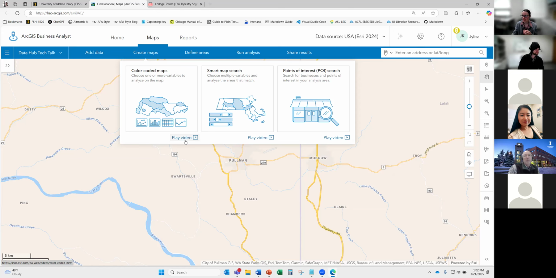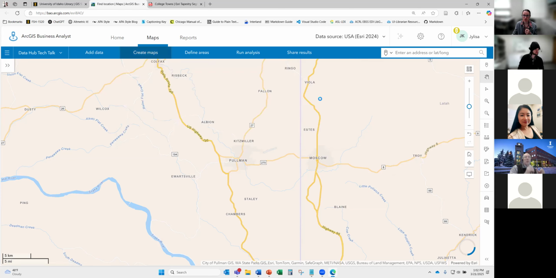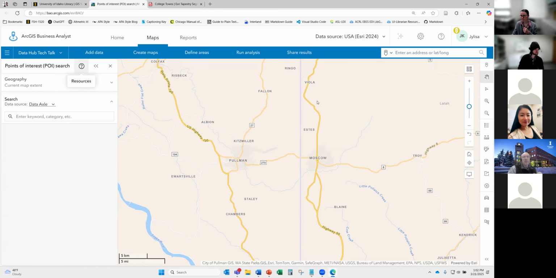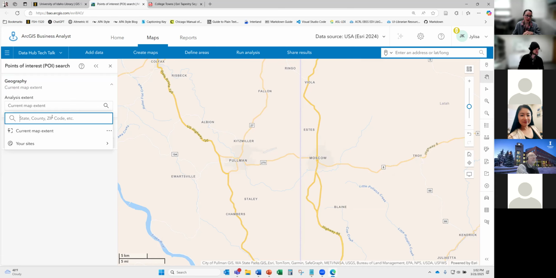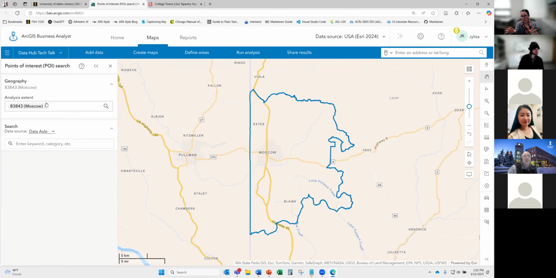So let's go ahead. I'm going to create a point of interest search, so I'm going to click on that. From here, we can choose our current geography. By default, it's looking at where we are right now. But I'm going to go to the zip code level instead of what we see on the screen. So I'm going to choose Moscow, and it's going to do that right there.